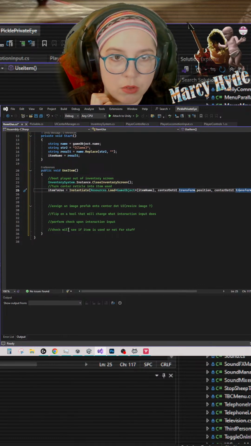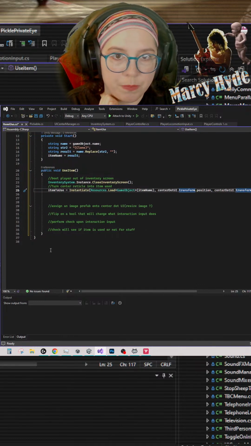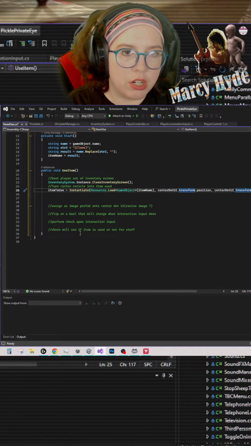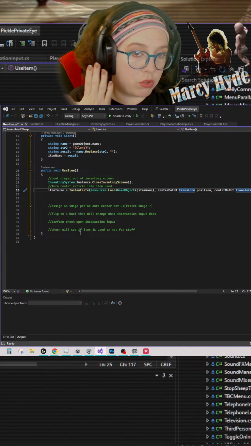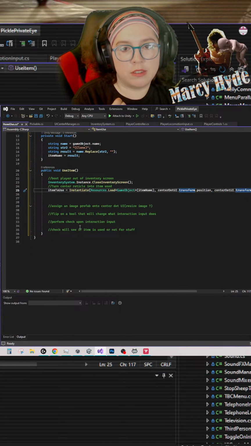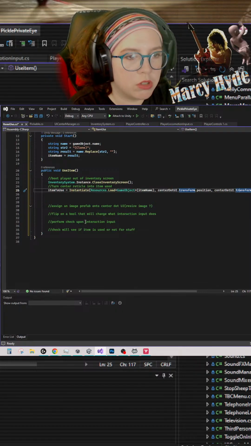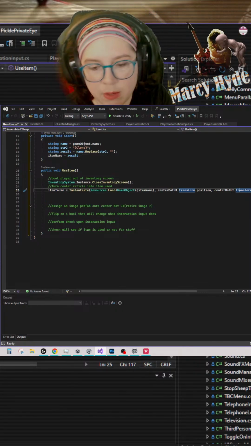Because right now, the game object this script is on is an instantiated item in the inventory screen. We're trying to instantiate it into the universe, the real world. Well, not the real world, but the game real world.